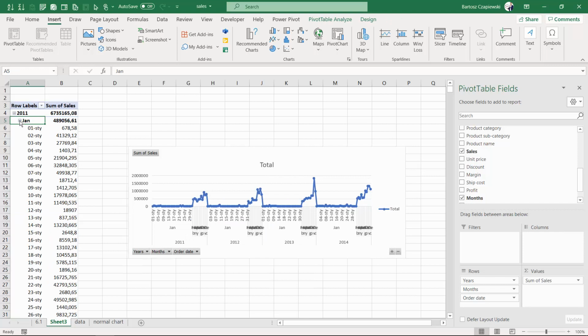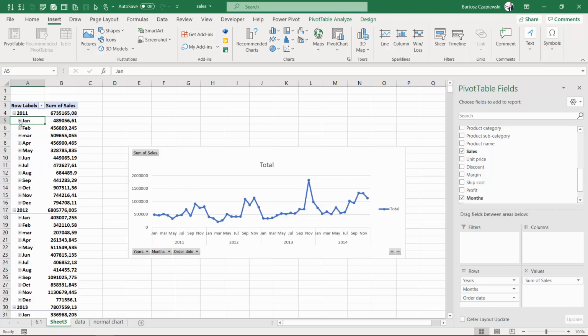It is not recommended to drill just one of the categories down, because then you don't compare apples to apples. You compare daily results with monthly results, which doesn't make much sense. So try to avoid this kind of scenario.